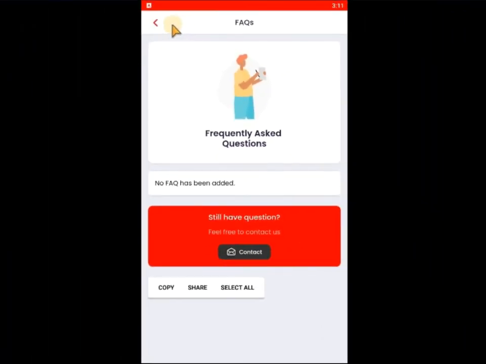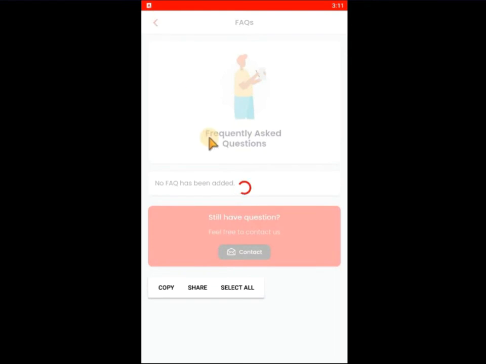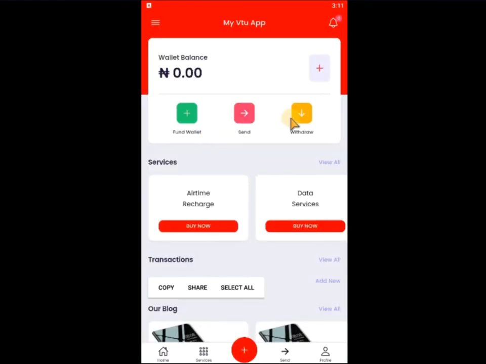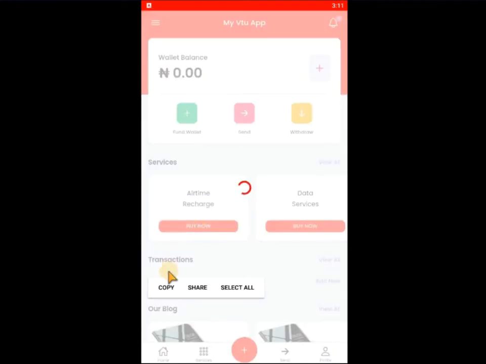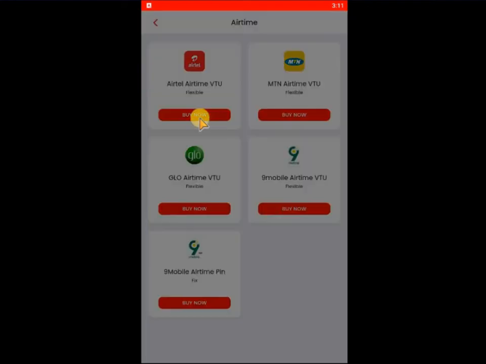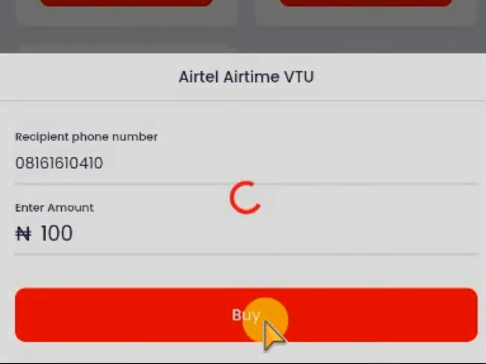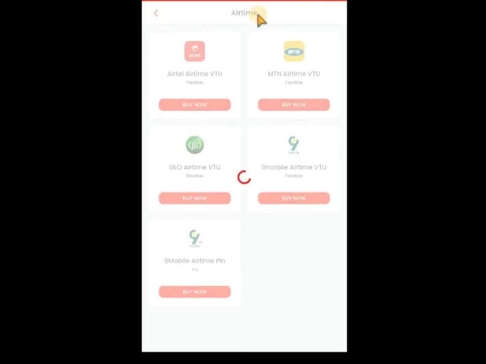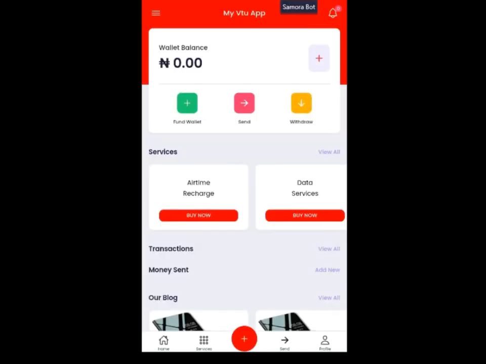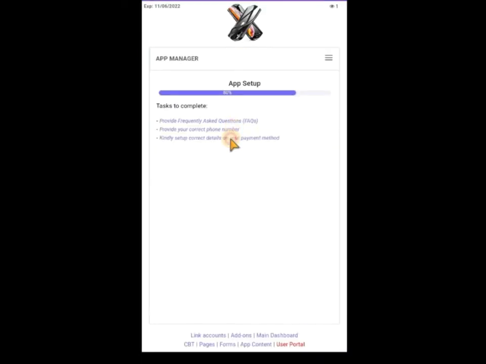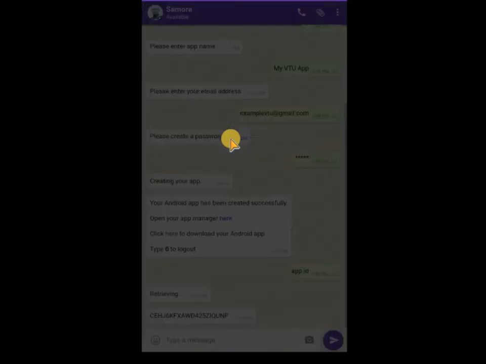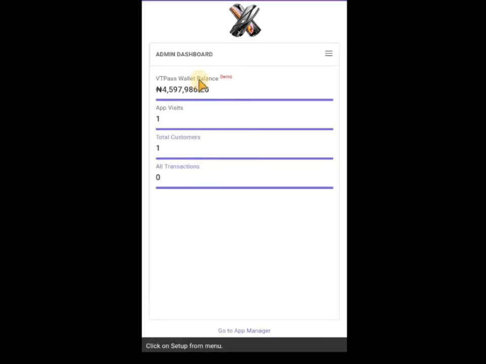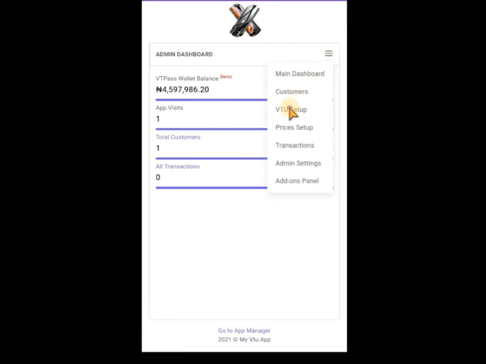Now, as your user, I want to fund my wallet so that I can buy airtime, because if I want to buy airtime like this, I want to buy Airtel 100 naira, you can see insufficient fund. Now how will I fund my wallet, and how is the money going to reach you as the VTU owner? This is what you need to do. Click on this place. This is just for demo, so we need to provide correct info. Click here. Click on VTU setup.